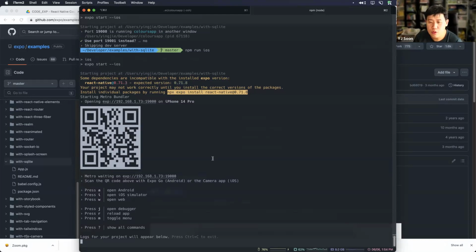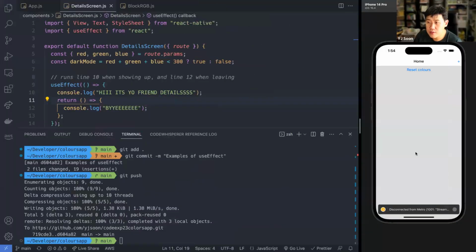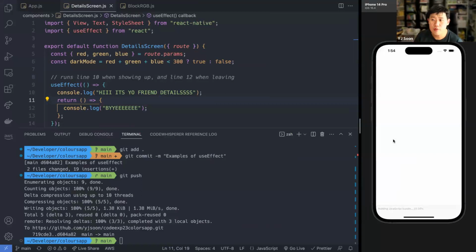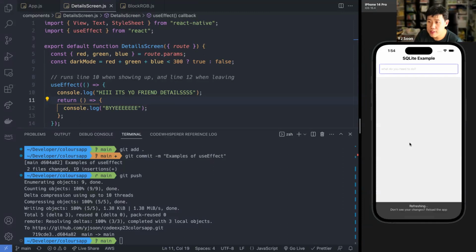So let's go over here. Let's refresh this, Command D, and reload. If you have a device, you can just shake it rather than pressing Command D. And what that does is it helps me load my page. Where's my page? There it is. So here's an SQL example. It says, what do you want to do? I'm going to come up with a quiz. Then I'll just press enter, and there you go.